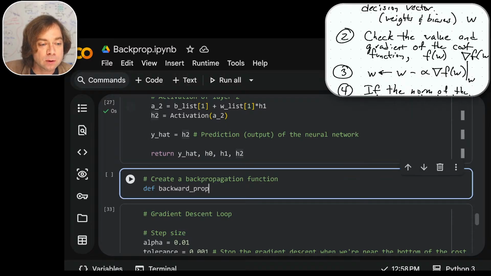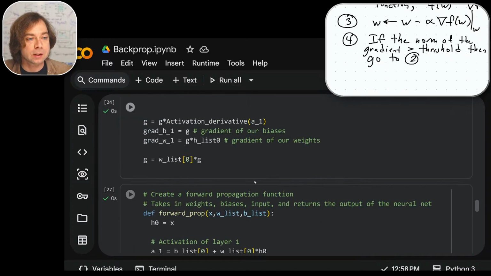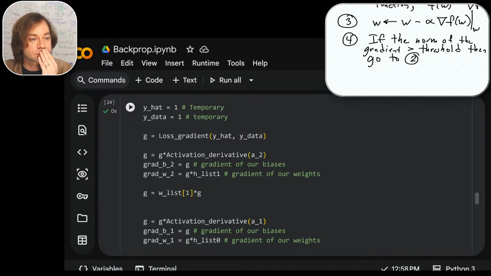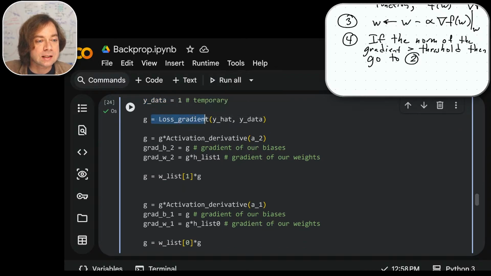Okay, so we need to do a backward prop. And what does it need to take in? Okay, what are the input arguments? Well, the good news is, let's go through our code up above. We can follow that. Here we go. We need to know what the prediction is. We also need to know what the Y data was that we're comparing to. Okay, so we need the loss gradient. We need all this. Okay, this is all stuff that we can do.